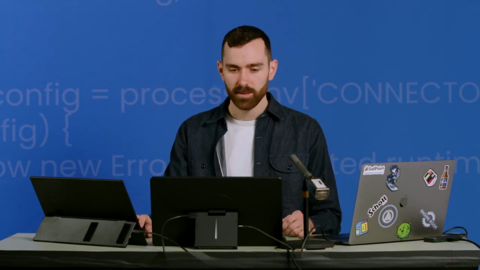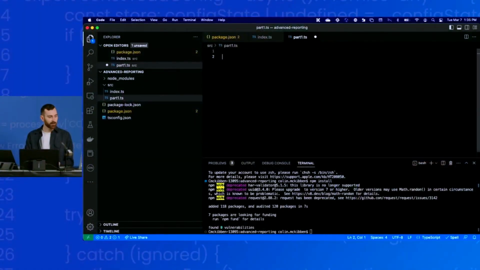So to start, let's create a new function. Let's start simple. Let's just get accounts. Let's not worry about any filters, any sorting. Let's just get the accounts.